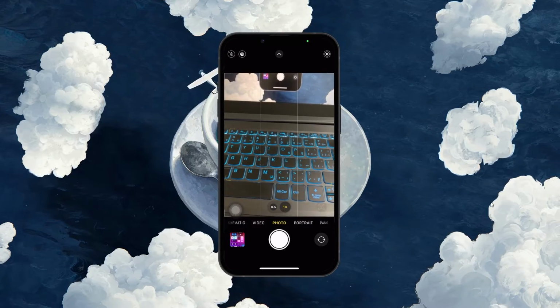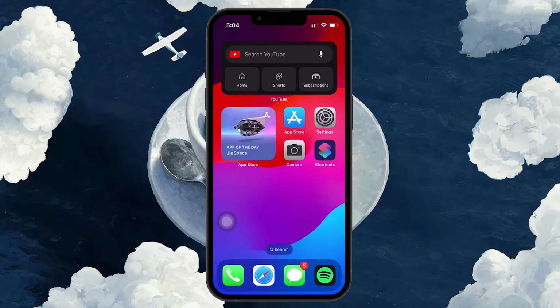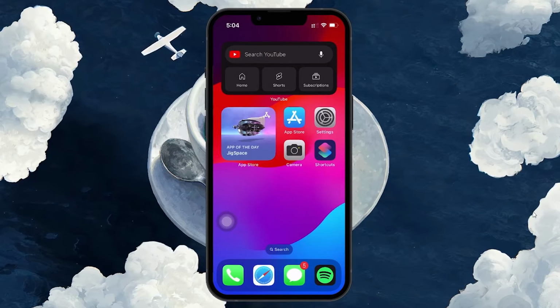In this tutorial, I will show you how to disable the camera button on the lock screen of an iPhone. This feature is handy for quick access, but if privacy concerns arise, you might want to restrict access to the camera from the lock screen.